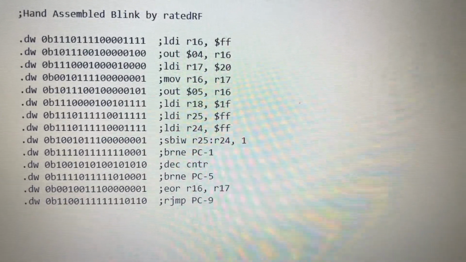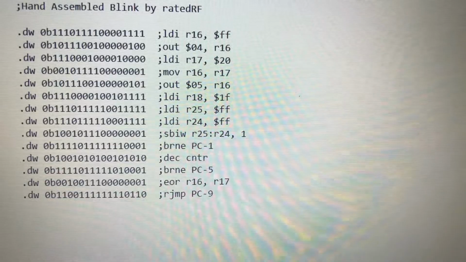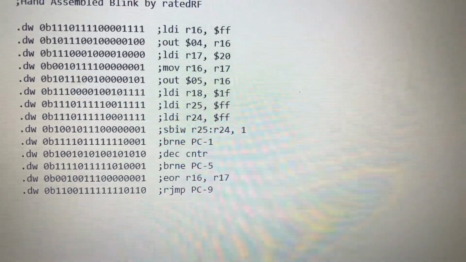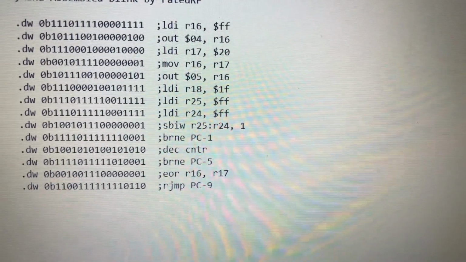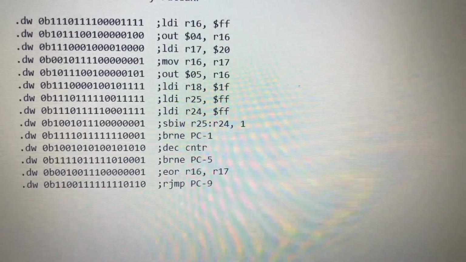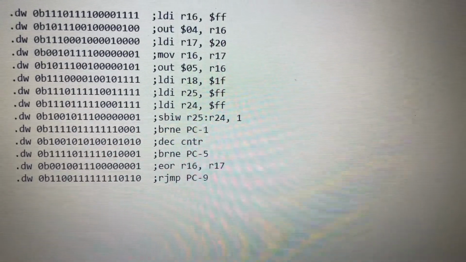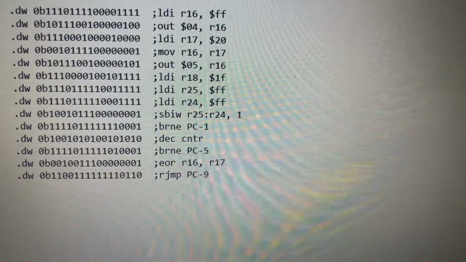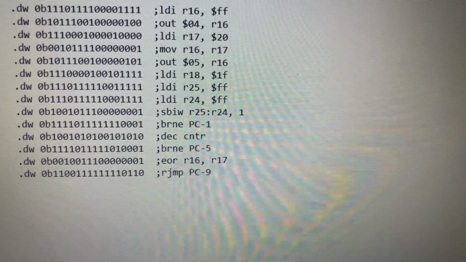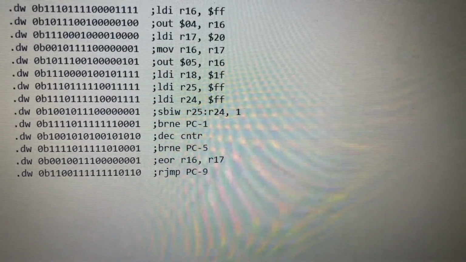All right, so first I load 255 into register 16. I output register 16 into IO register 4, which is our data direction register for port B. Then I load 32 in register 17. That makes the fifth bit position a 1. Then I copy contents of register 17 into temporary register 16. I output register 16 into IO register 5, port B, and that turns on the LED.